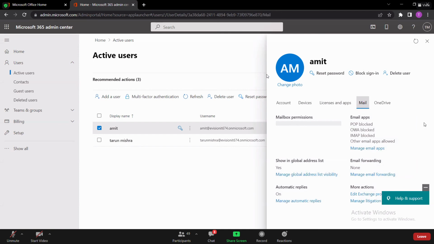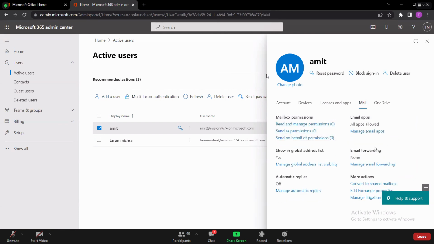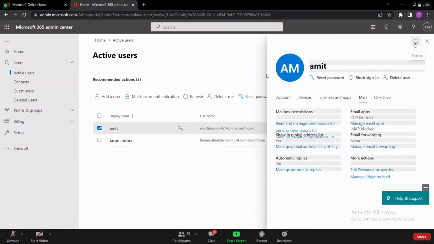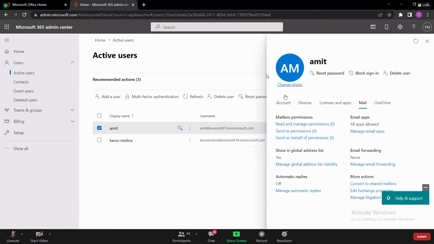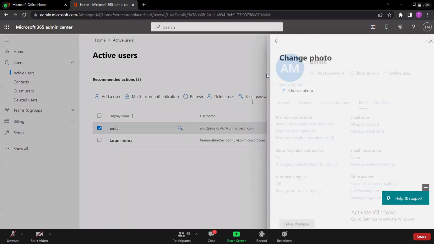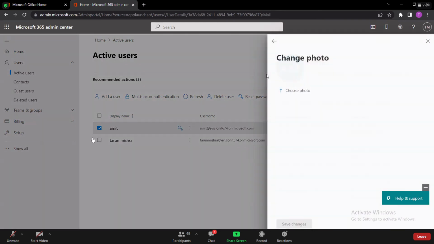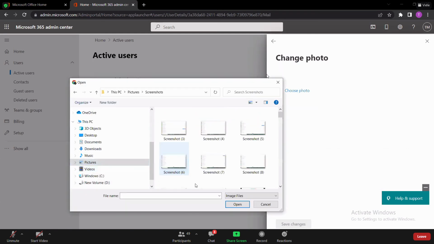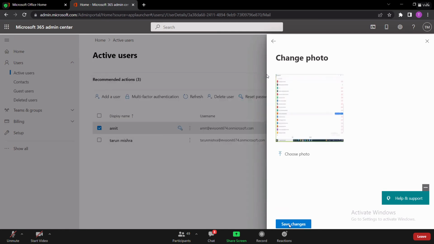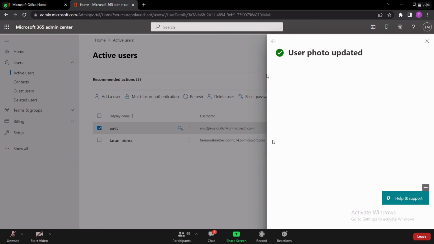In mail also we have a lot of options. Automatic reply, all these things. So yeah, Amit can upload their photo, choose a photo. If there is any picture, Amit can upload their picture. For example, this is a screenshot of the class. User photo updated.